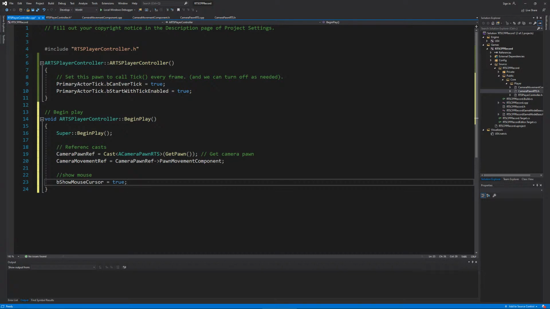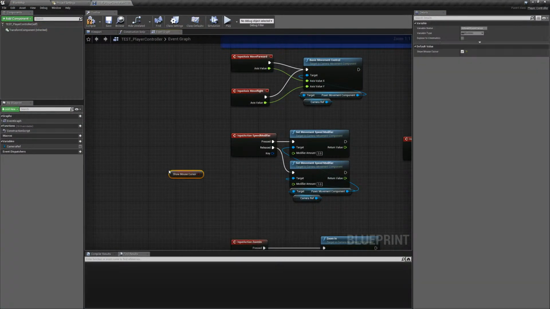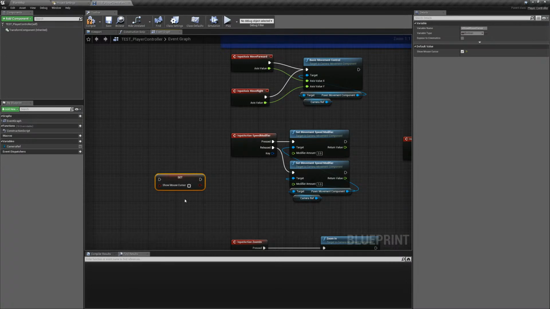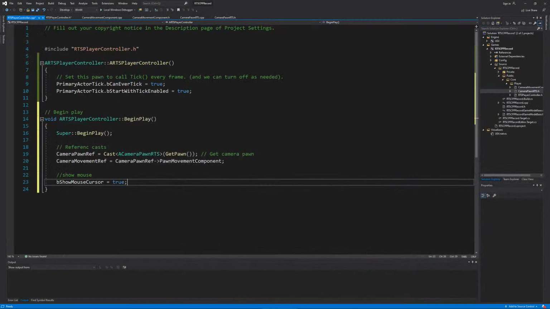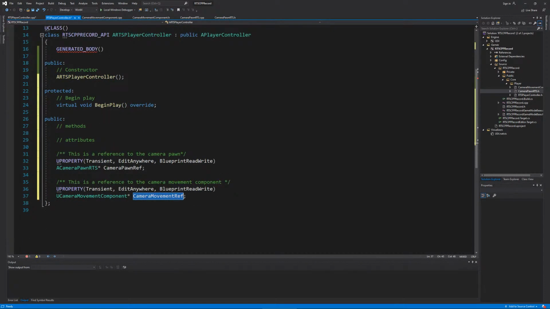And if you don't know what I'm talking about in terms of Blueprint, I'm just going to pop open the file here, and type in show mouse cursor. That's actually the getter, show mouse cursor. It's this node right here that we're actually setting. So again, you can see that sort of one-to-one translation. It isn't a perfect one-to-one translation, but you can see where the Blueprint material is coming from. Okay, so we have our begin play done.